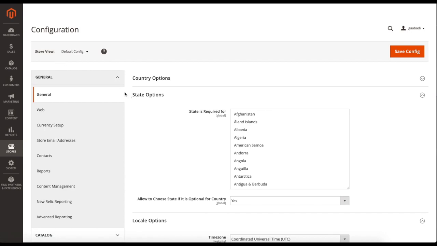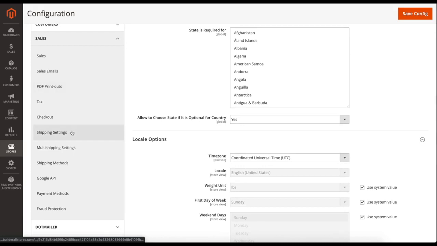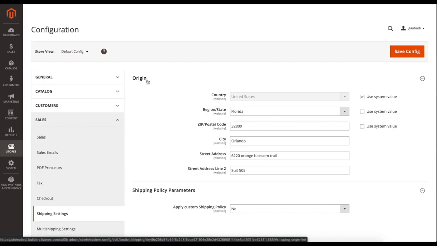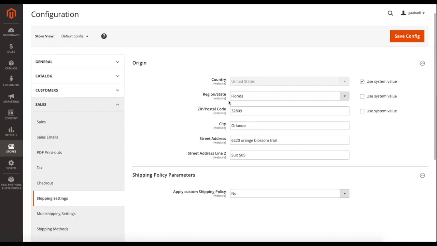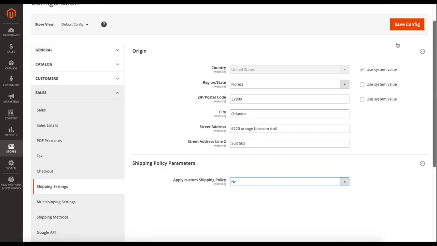Once you're here, you're going to scroll down to Sales and go all the way over to Shipping Settings. On this page is where you're going to set up the origin for your shipping. This page is pretty self-explanatory. You just have all this information that you need to fill out about where your item is being shipped from. And over here, if you want a shipping policy, you can select yes and write it down over here. If not, you can select no. And once you fill out this information, you're going to save your configuration.